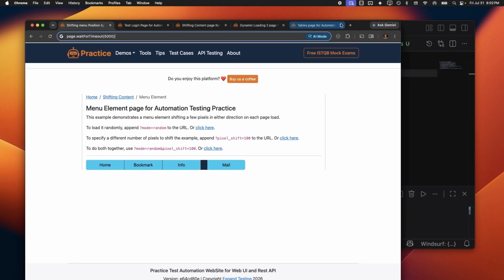Before clicking on a button or typing anything, Playwright automatically checks if an element is visible, stable, and enabled, and whether it is really ready for action. So let's jump into VS Code.